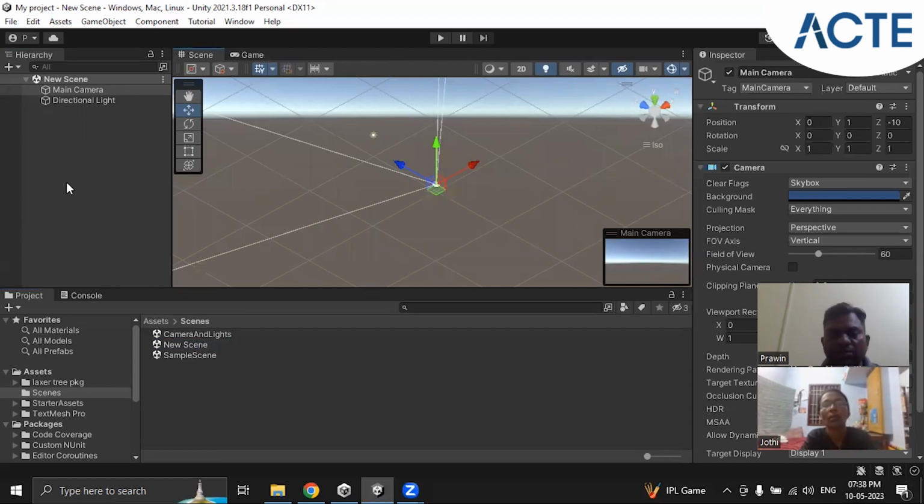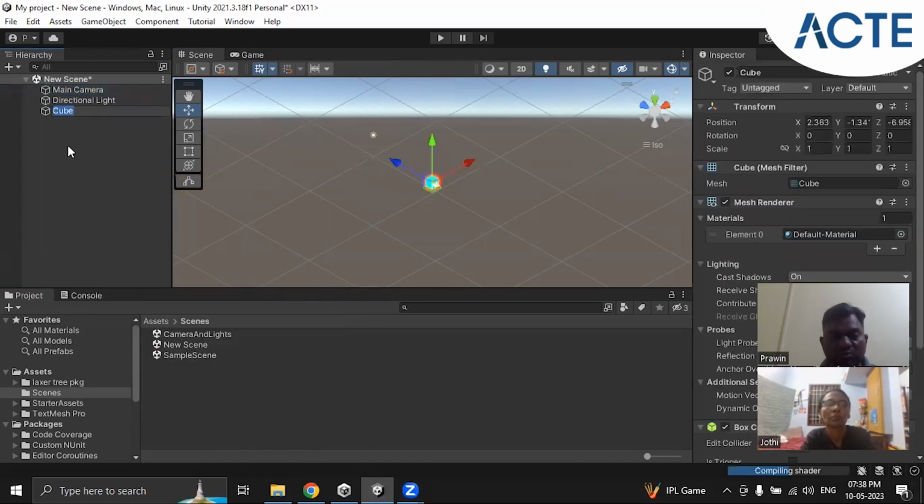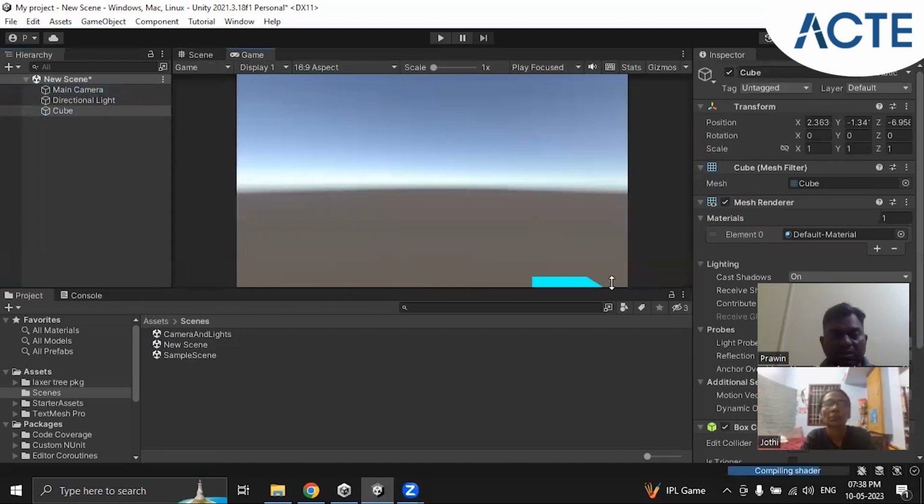Whatever I do in the main scene is not visible in the game view. That is because the object's position might not be covered by the camera, so you have to adjust the position. If you make this cube here and click on game view, it will not be visible completely. Sometimes only some portion will be visible, sometimes it will not be visible at all.